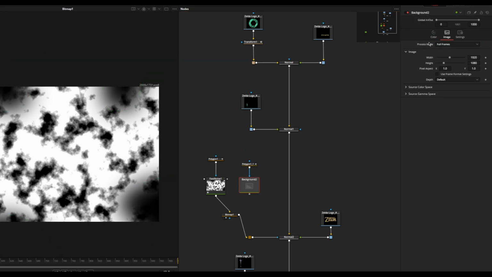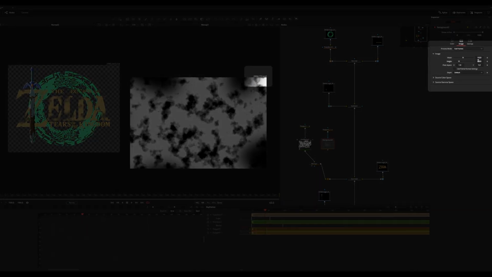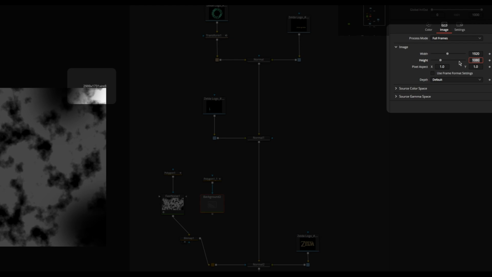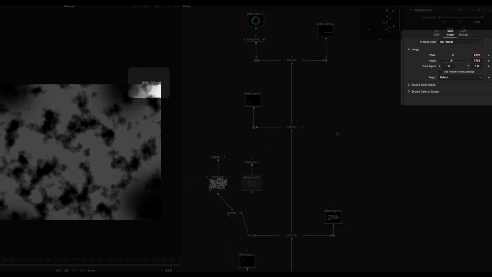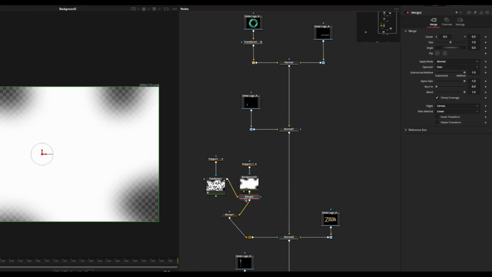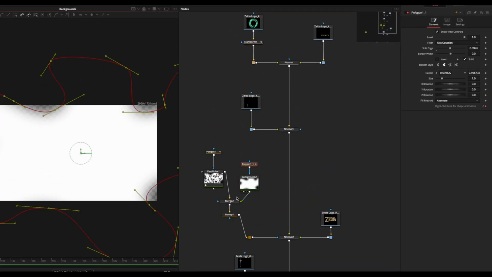To ensure that the mask works as it did on the fast noise, I have to make the background node the same size. In this case, it's 2999 by 1731. If the resolution is not correct, the mask is going to be too big, too small, or it's going to be squashed or stretched. Now that that's done, I merge the two nodes and connect it to the bitmap.